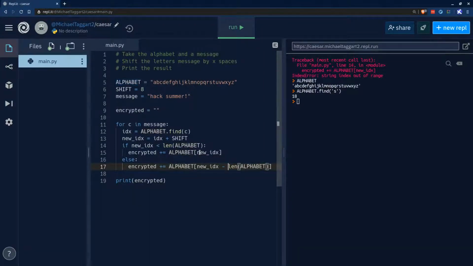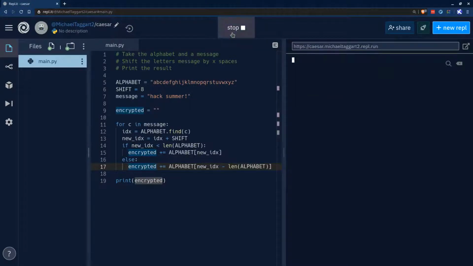So basically we're saying, subtract it and then use the index that is the difference between these, right? So we know that this number is greater than or equal to 26 if we got here. And so we are subtracting the length of alphabet from it, and that loops us back to the beginning of the alphabet by however many spaces. Let's try that. Okay, so it kind of works, but we are missing our spaces and our exclamation point, and we want to have that.